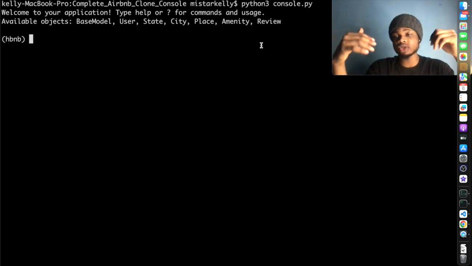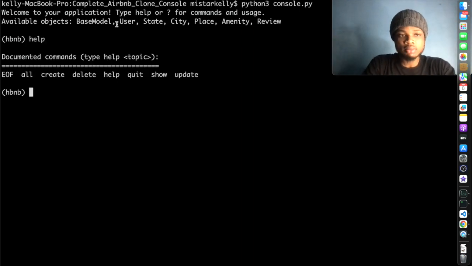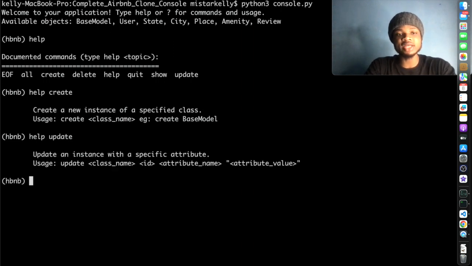So this is, for instance, when a new user gets to your application and doesn't know their way around. This is like a little prompt that tells the user how to navigate in your application. And now if I do help, I have documented commands. Don't worry, you get to know how all these are being implemented. And if I do help create, it tells me how to make use of the create, which we've made use of. Makes sense, right? If I do help update, it tells me how to make use of the update, which is update class name, the ID, attribute, and attribute value.